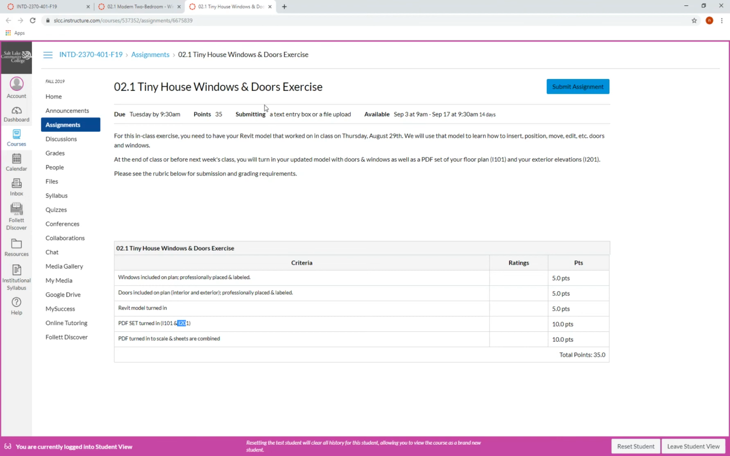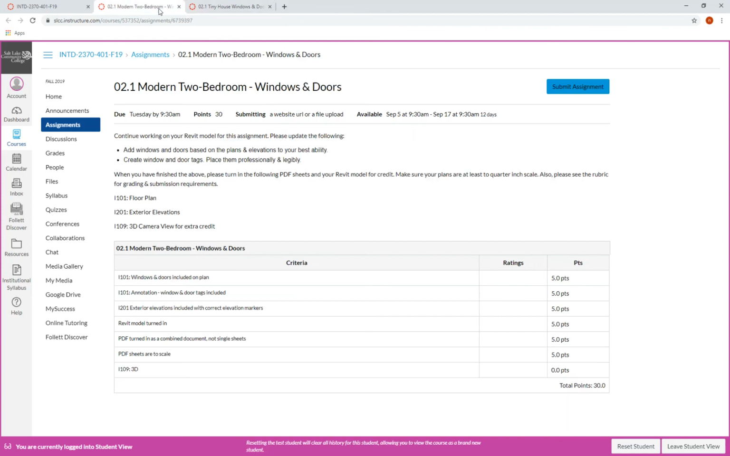Yeah, but so let me hop into the assignment. I think we're done with this. In the assignment, do you guys see that I included I-109, 3D camera view for extra credit? That's where you'd put that one. Now, right now, you guys don't know where the 3D view went, right? Like you made a camera? Try to find it without me telling you. Mine popped up here. It popped up there, but how do you get that onto a sheet? So look for just a minute, and then I'll help you.